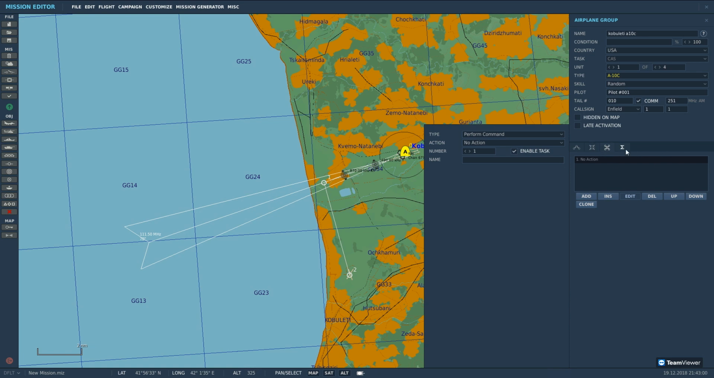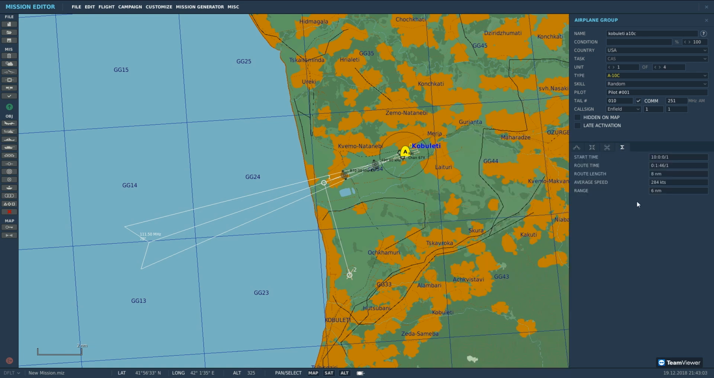And then last tab is going to be summary. So again, if you want to coordinate different AI units so that they arrive at the same place at the same time, that's going to be a useful tab. You can see the route length, the average speed of your AI units, and then the range to their targets and the route time it takes for them to get there at the end of their waypoint routes, I suppose. Alright, so that's pretty much it for the airplane group.